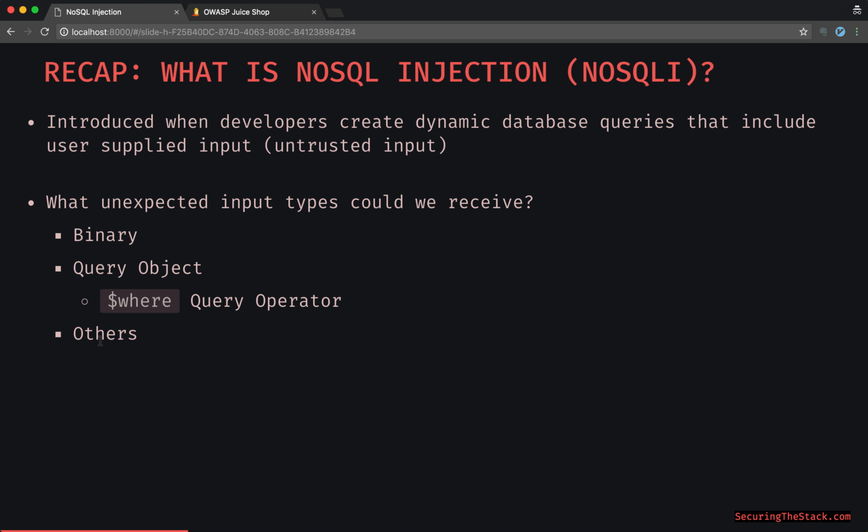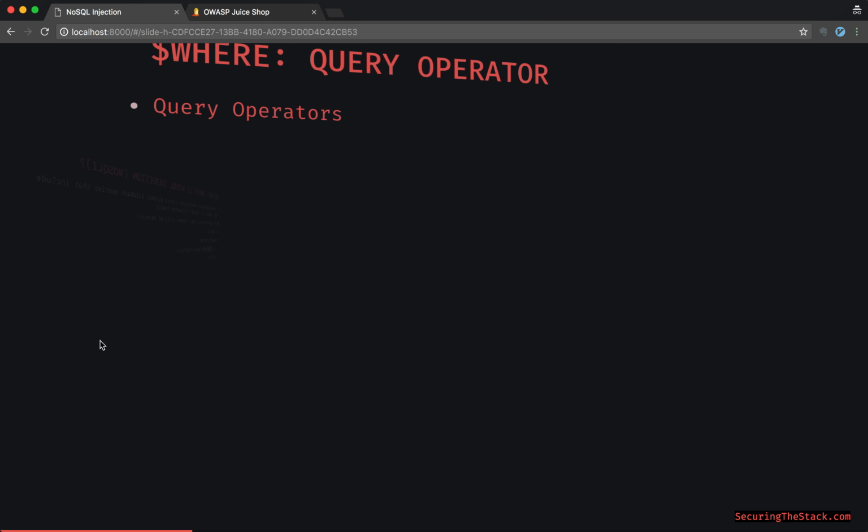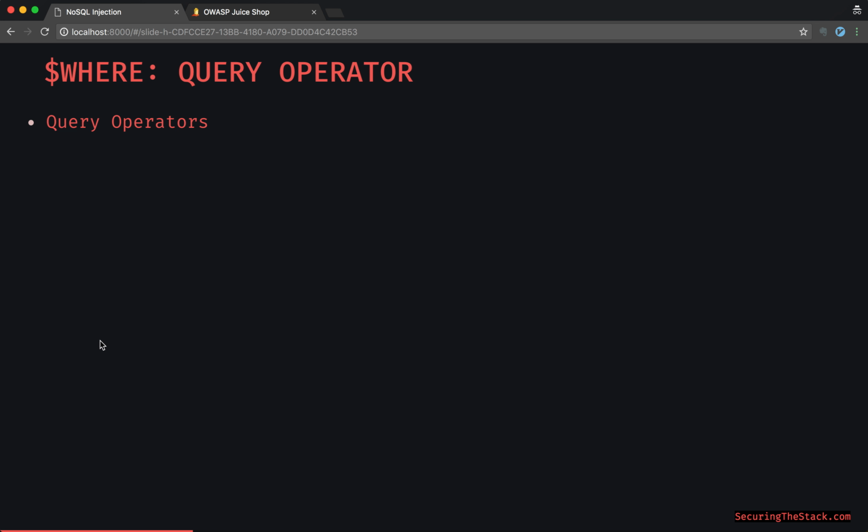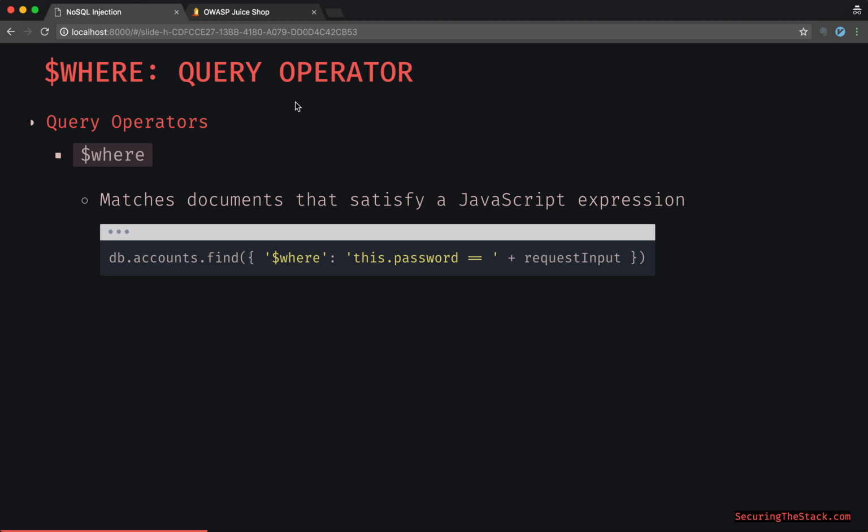Of course, there are always other unexpected input types that we can receive. I could slow down a little more, but I don't want to waste your time on things we've already seen. I just want to give you context of where we're at. Okay, now that we've gotten that out of the way, on to query operators. Let's start going into where.